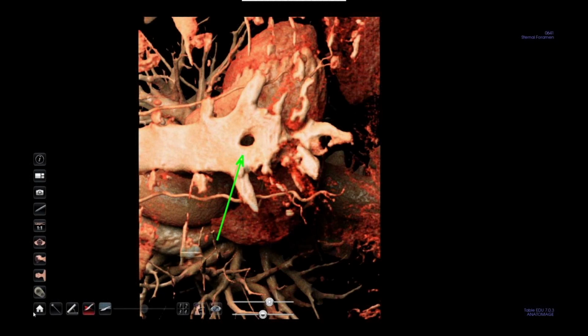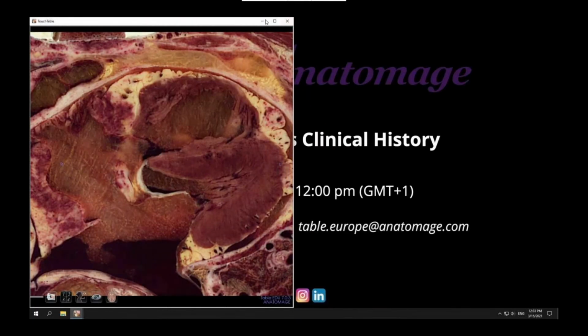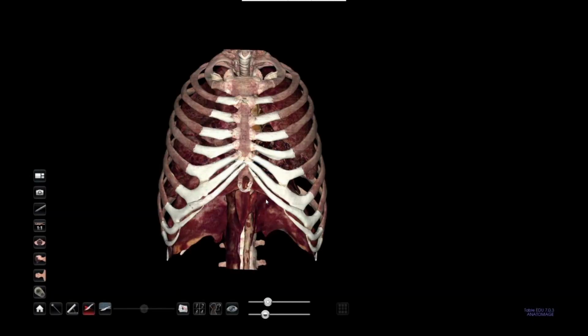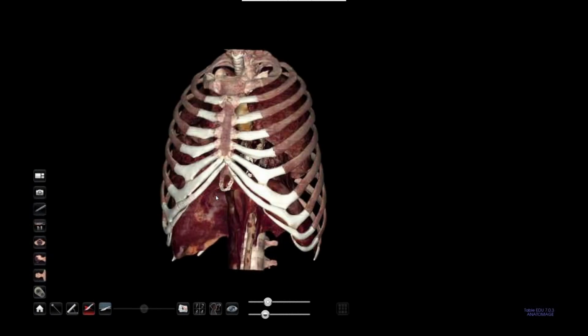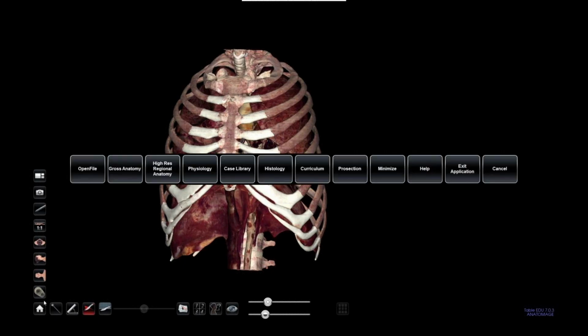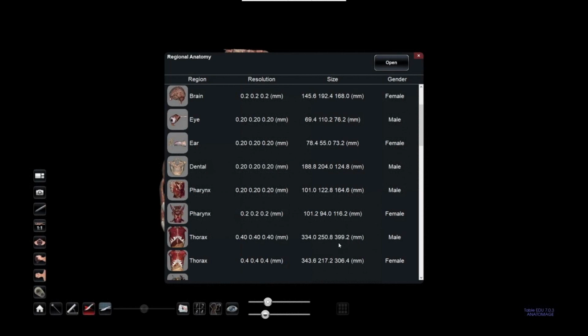So I will open the high resolution regional anatomy of the thorax of Victor by minimizing this view and opening another visualization of the thorax. As you can see, I've already opened it, and this is the default view, but to do so, I will show you the PET again on the high resolution regional anatomy section. You can find the thorax male dataset.